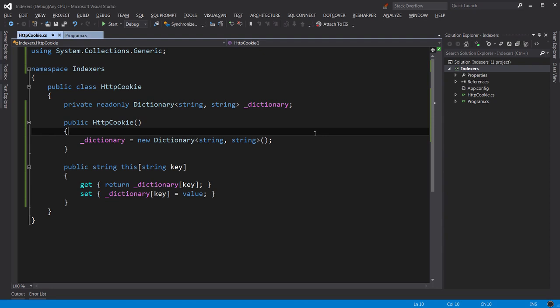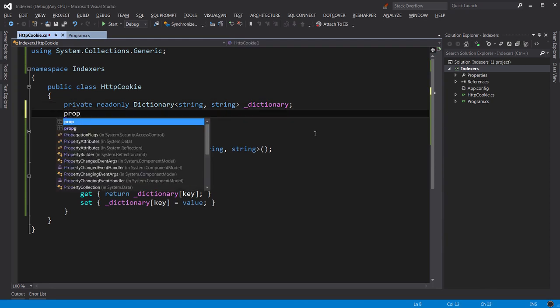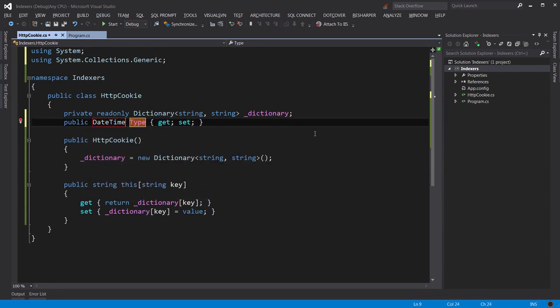For example, it can have a property called expiry, and that's the expiry date time for the cookie. So we can go here and create an auto-implemented property for that. So prop, remember that? Tab, that's a code snippet. DateTime Expiry. Our cookie can have other properties or methods, and now it's more than just a dictionary. Internally, it uses a dictionary for data storage.